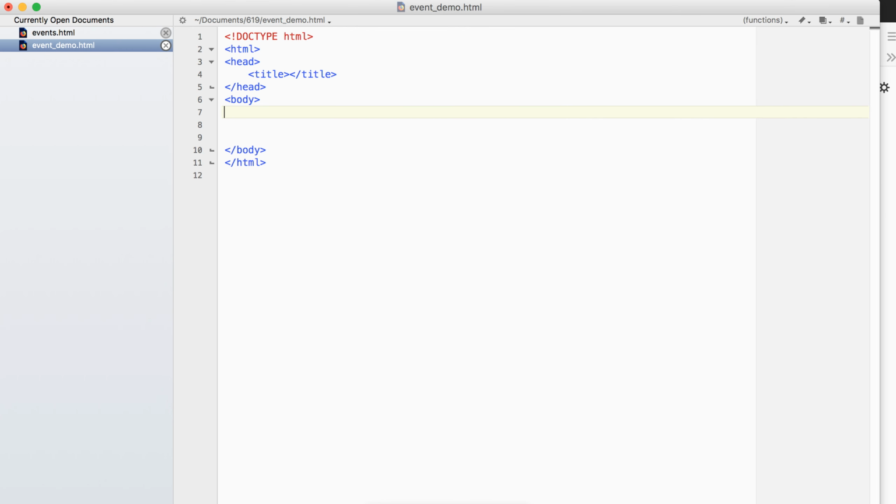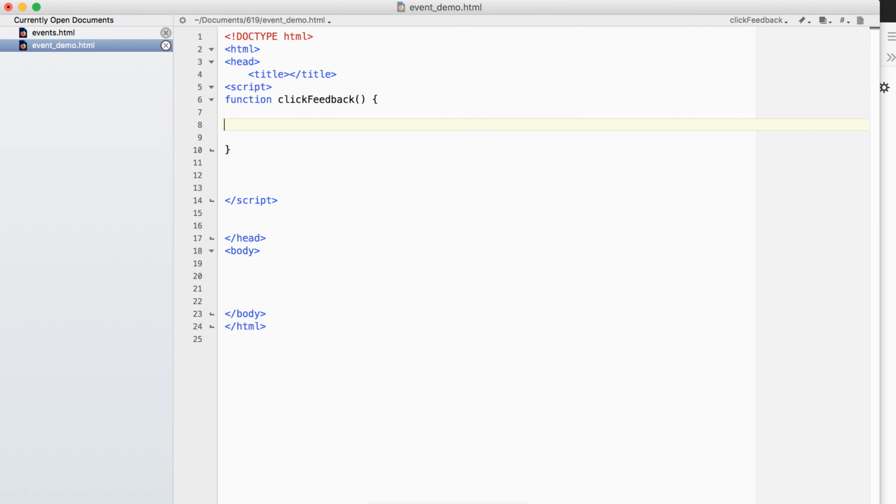All right, so let's get started. First of all, we can go really easy with things. For example, what I might do, I'm going to create a script. And I'm going to write a function in there. And we're going to call that function clickFeedback. It doesn't take any parameters. And what do I want to do? I want to do console.log. What are we going to say? Clicked. Okay. All right, so that's my function.